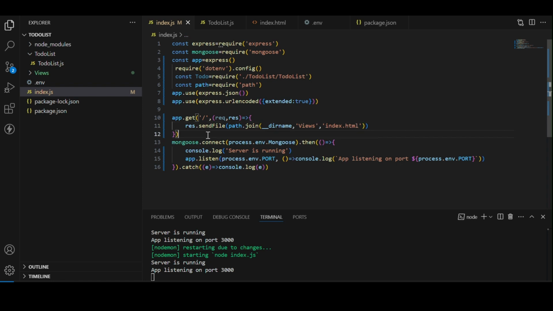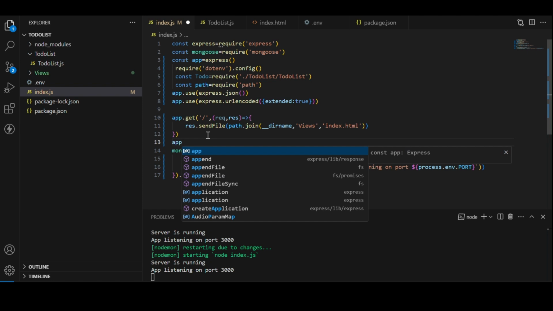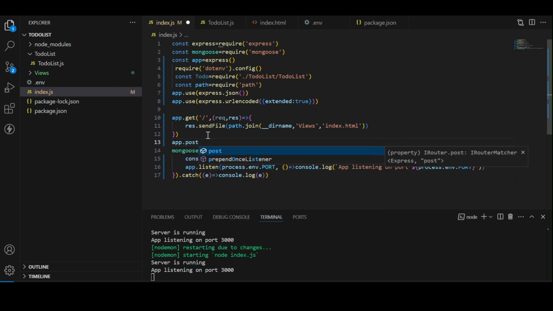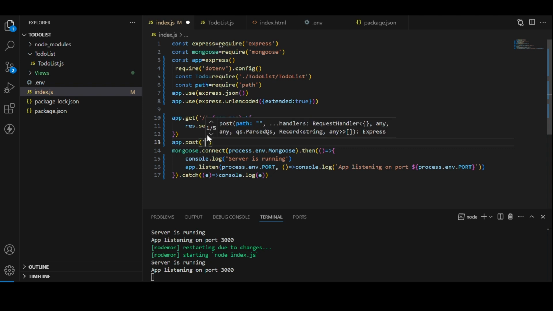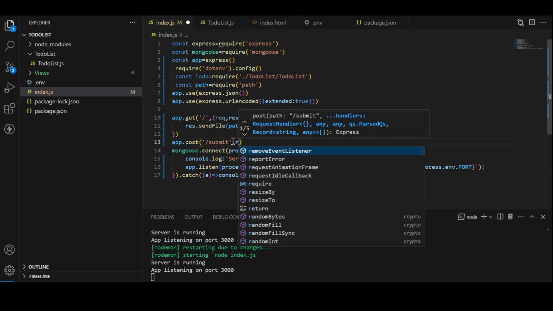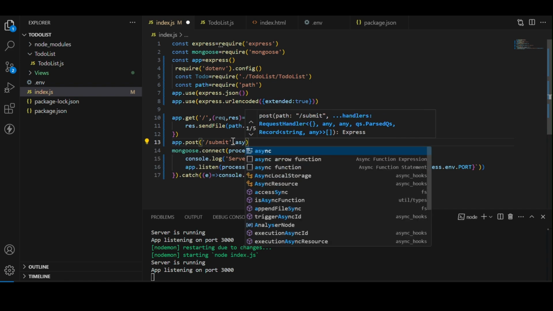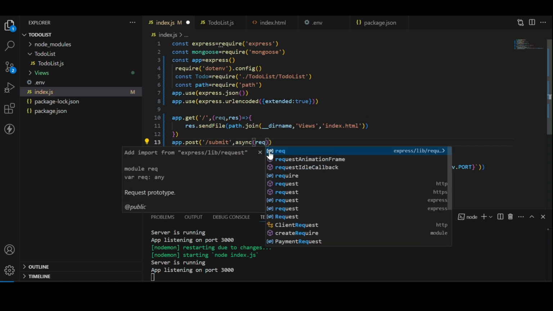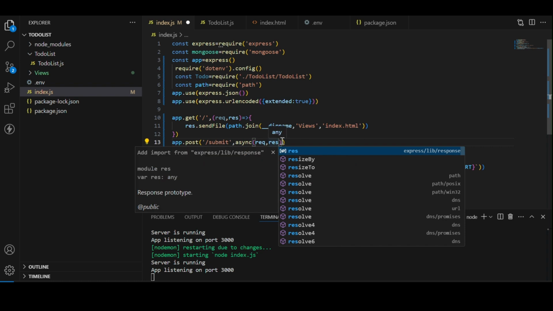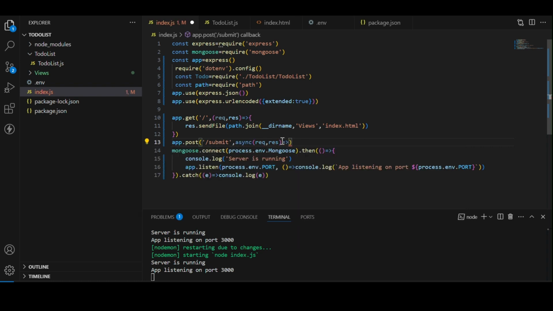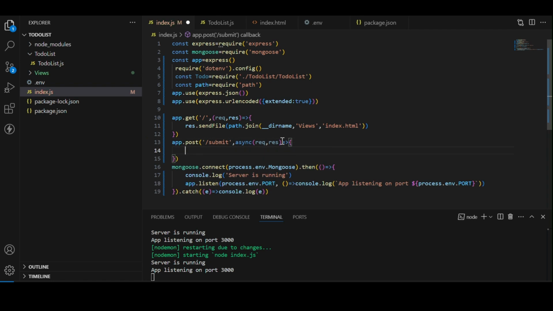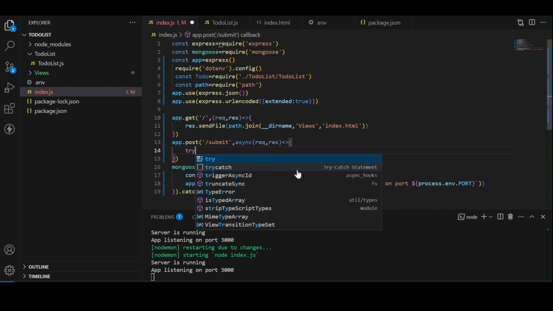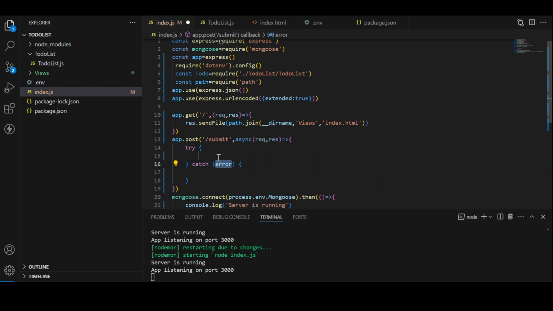After making these routes, I'm going to make some other routes. For example, here is going to be app.post. Here I will say submit. This is the route, and it's going to be an asynchronous function. I don't know if you know about asynchronousness, but if you don't, just let me know in the comments and I will try to make a video about it. Here I'll always use try catch to catch some errors.